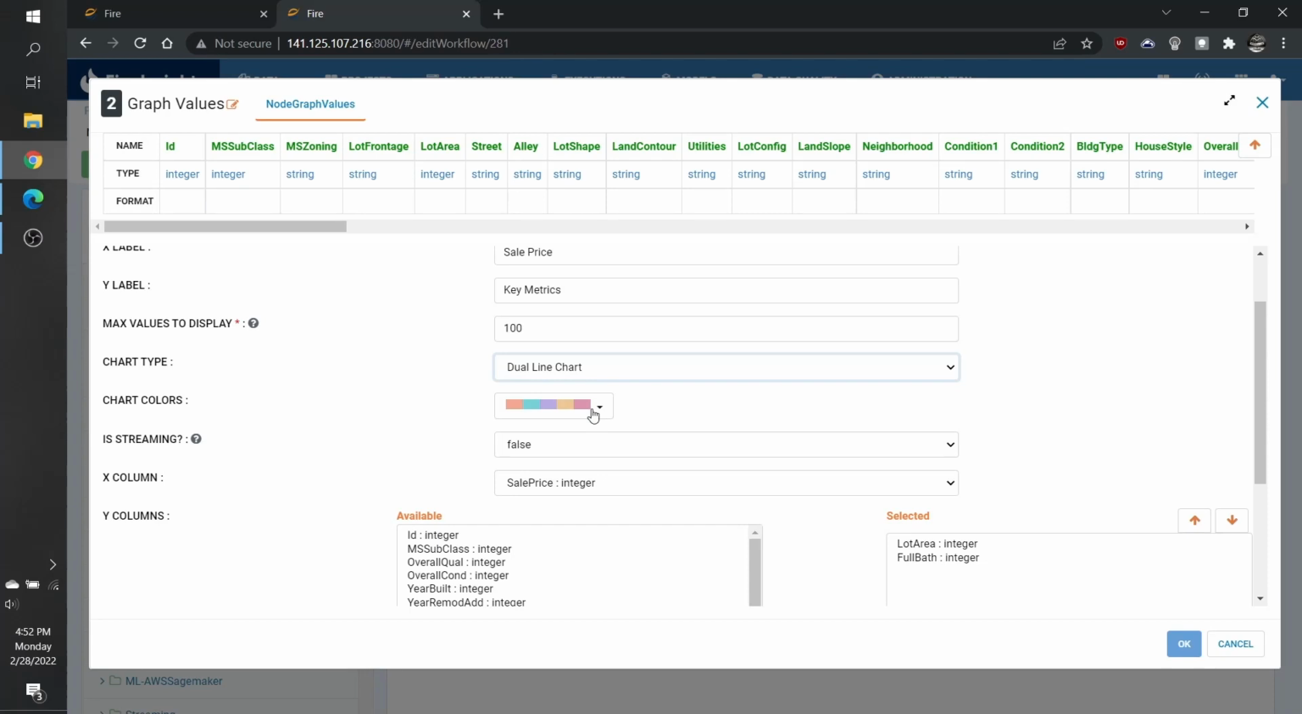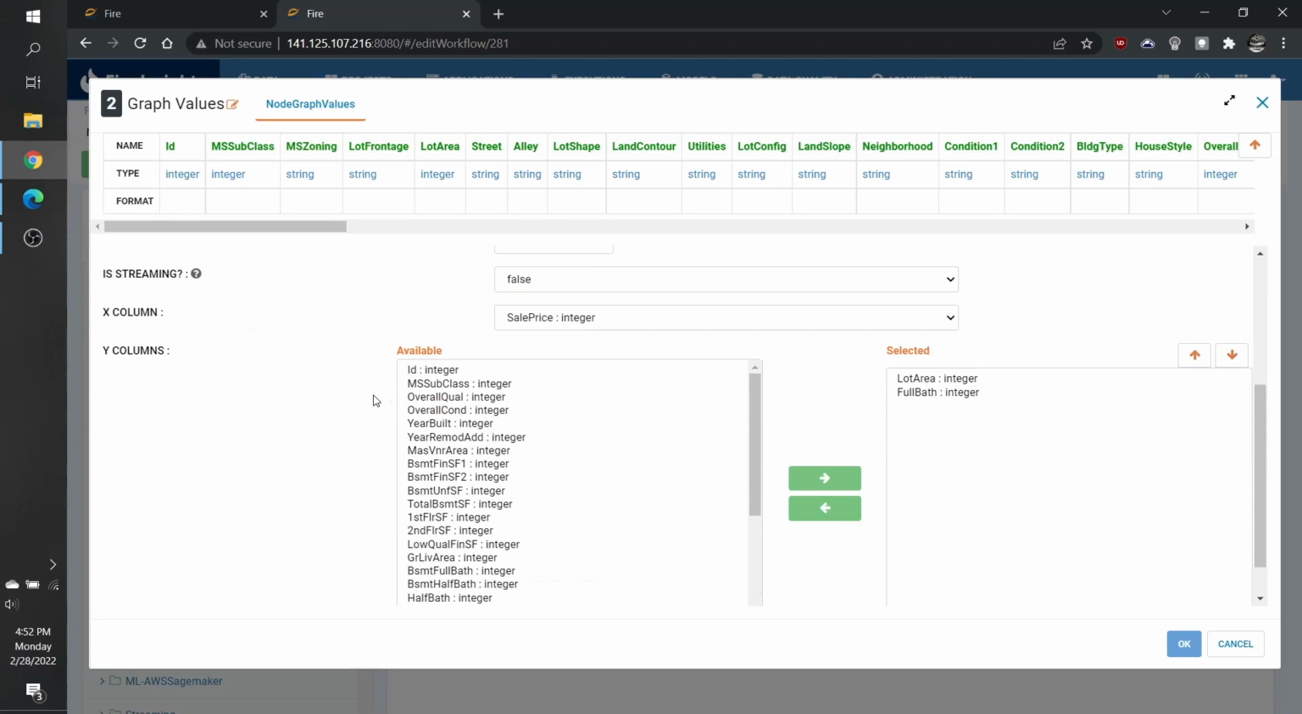Next, we can change the colors that will be used. This can be used to separate out different graphs or to improve readability in our graphs. Next, we can select the columns that will be displayed in our chart. First, we select our X column.